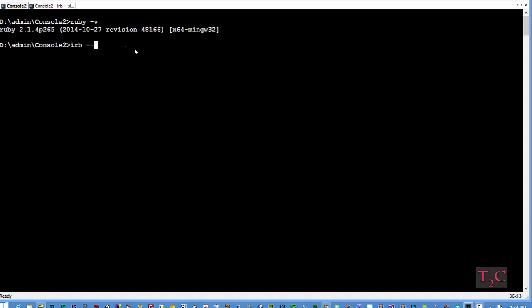--simple-prompt. Then you press enter, and you will get two greater-than symbols over here. That means you are ready to go. If I type 1 + 1, it gives 2. This is so simple. Next, if you want to print some string, type "hello", press enter, and you will get hello.